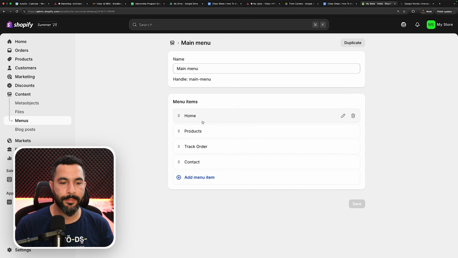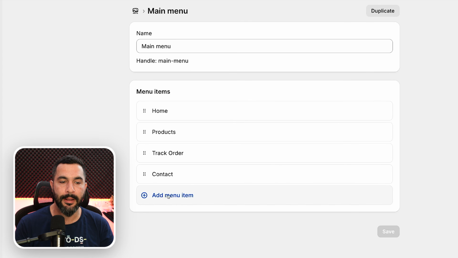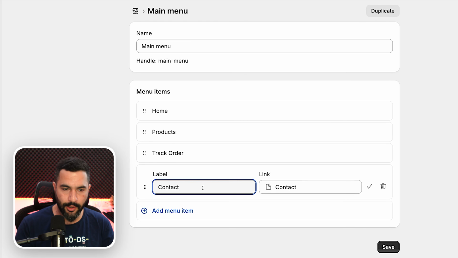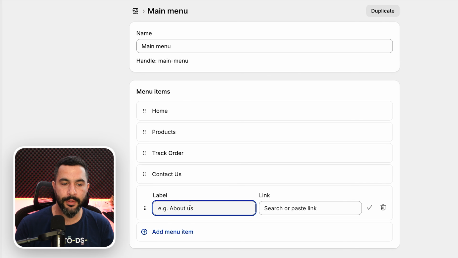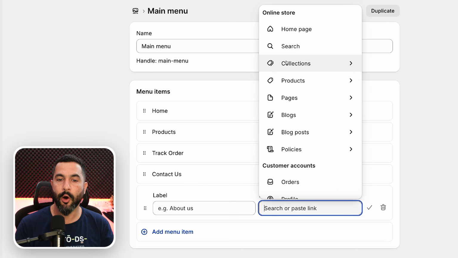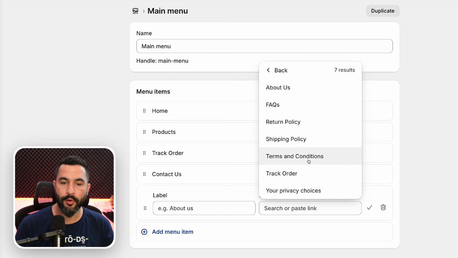Okay, so now let's add the rest of the pages. So we've got this button right here where it says add menu item. But you know what? Before that, contact will be contact us. Okay, great. So now I can click on add menu item, and the label is the text in the link, like the ones that I just changed. But first I'm going to click on the link box over here so I can see all the pages that I can link to. So I'm going to hover over pages, and here I can see all the policies that were created, that were generated. So we've got about us, FAQ, return policy, shipping policy, terms and conditions, track your order, and that's it. So I'm going to add about us, and the rest I'm going to put on the bottom.